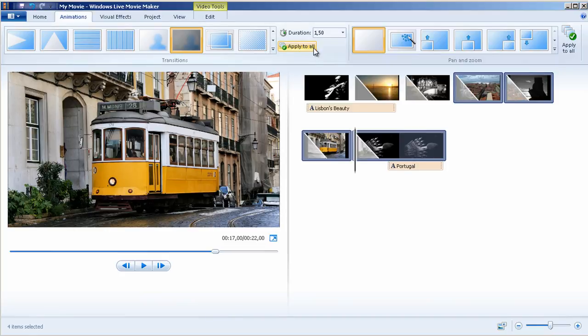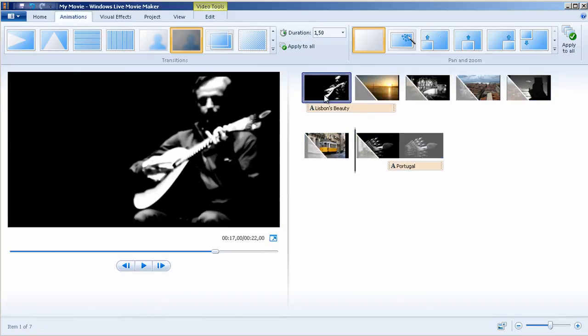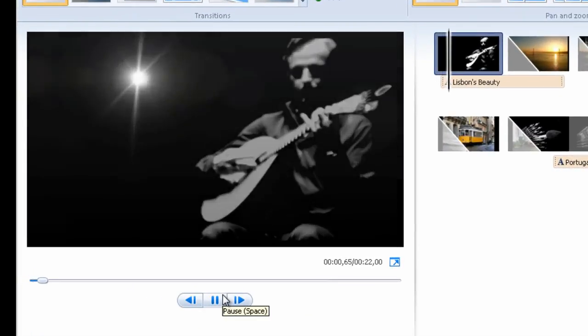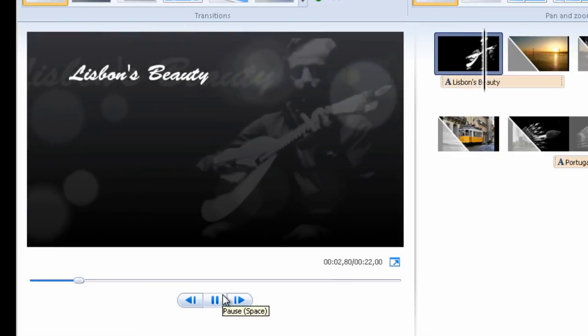I can also use apply to all, and this will allow me to add the same effect to all of the images that I have on my timeline. But since I didn't want to add this effect to my first image, I didn't do that. Okay, so currently this is how my video looks like.